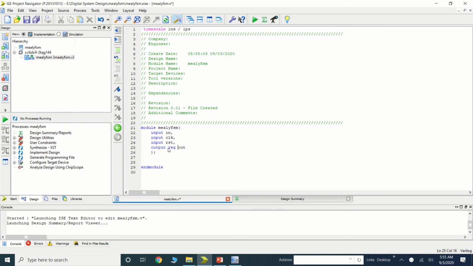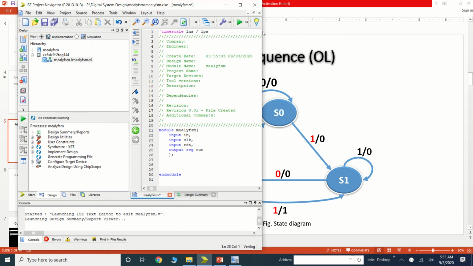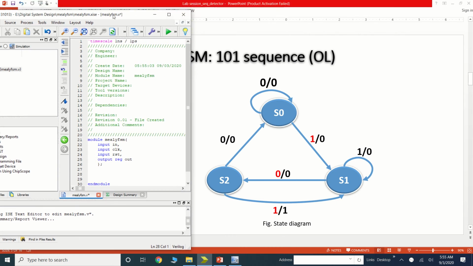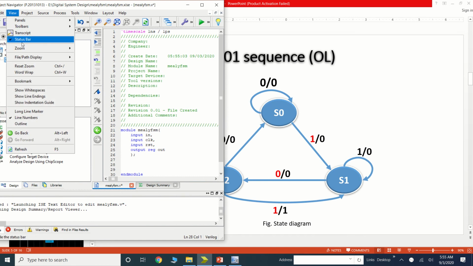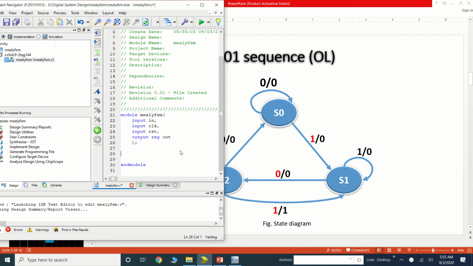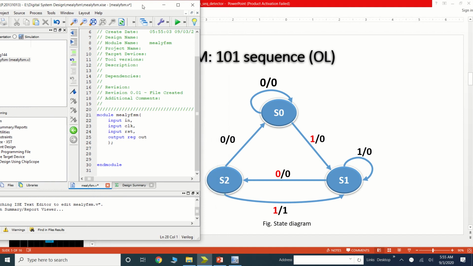Here I'll assign my output in a reg where I want to store my data. Now let me open the diagram side by side, so it would be easy to map the code with this. So first, what we are considering, again, first we have to declare the parameters for the constant states.